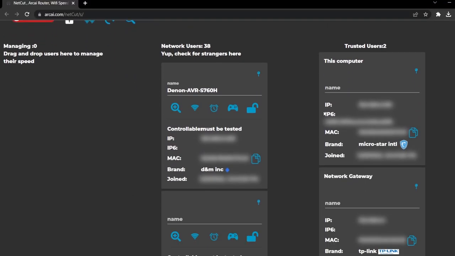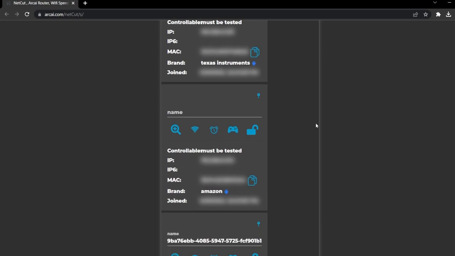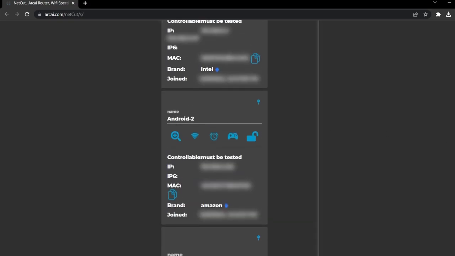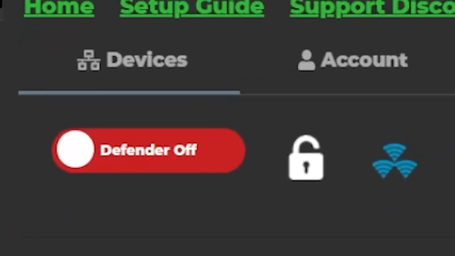Well, guys, today I bring you something you may have overlooked, and for those of you that have noticed it, you may have some questions about what this does or why it's here. And of course, we are talking about the Defender button seen at the top left of the Netcut user interface. When toggled, it goes from red to green.